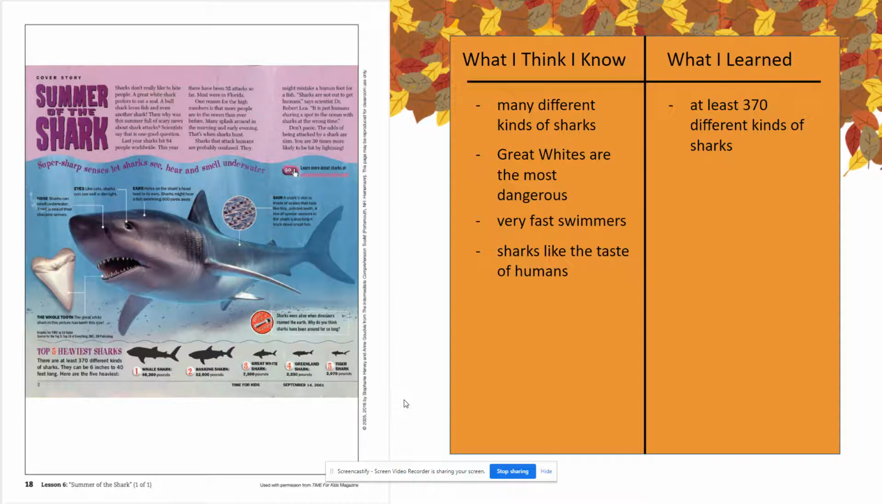Connecting our background knowledge to new information often helps us understand. But sometimes when that background knowledge is inaccurate, we form a misconception. Reading this article cleared up my misconception and gave me new insight into sharks and their eating habits. I'm going to cross out sharks really like the taste of humans, and I'm going to write what I learned in the I Learned column. That sharks don't really like to bite people. They prefer seals. I'm also going to mark this information with a star after reading because it changed my thinking.